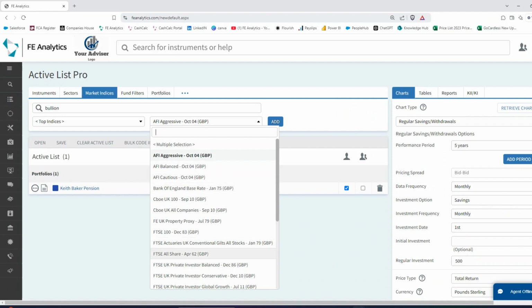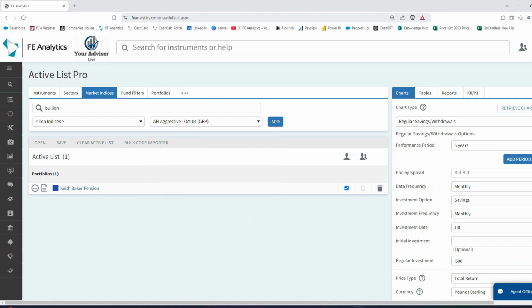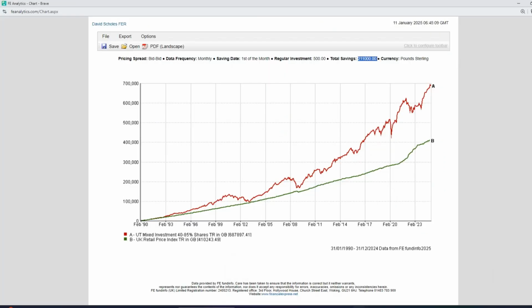So I can now create some really long-term performance charts to educate clients in terms of what different asset classes do. So just to give you a couple of examples of this, this is showing me the average mixed investment fund since 1990.